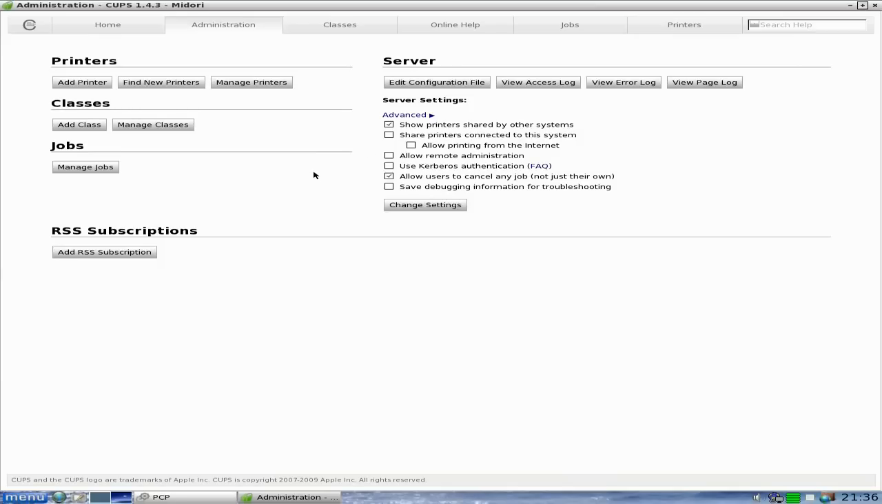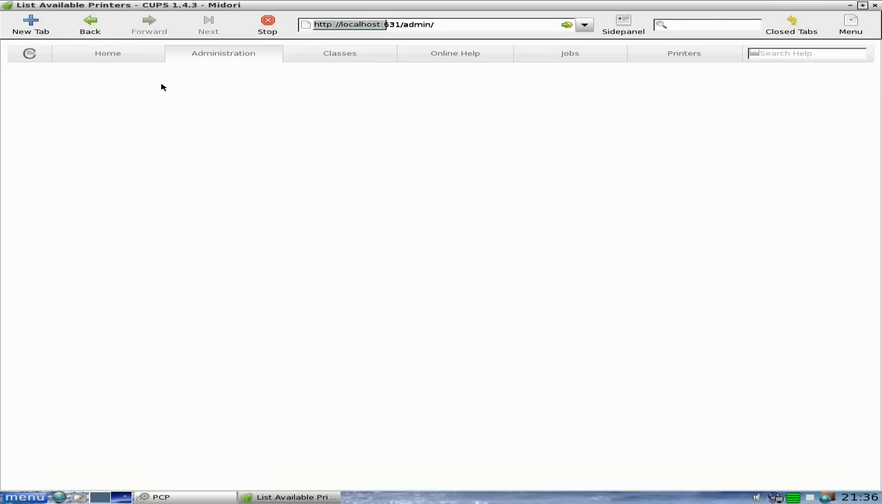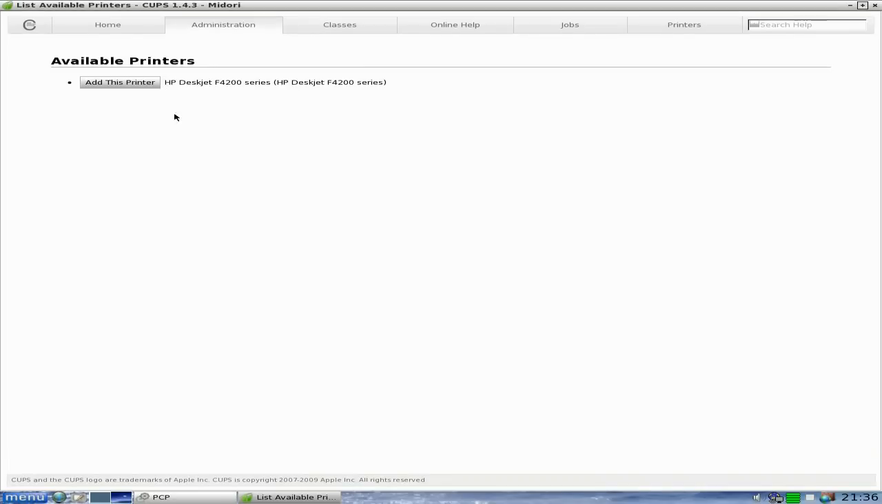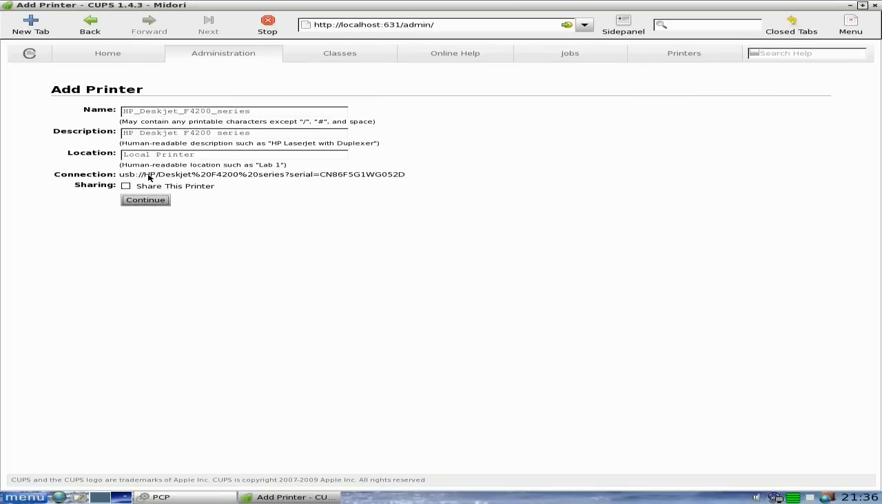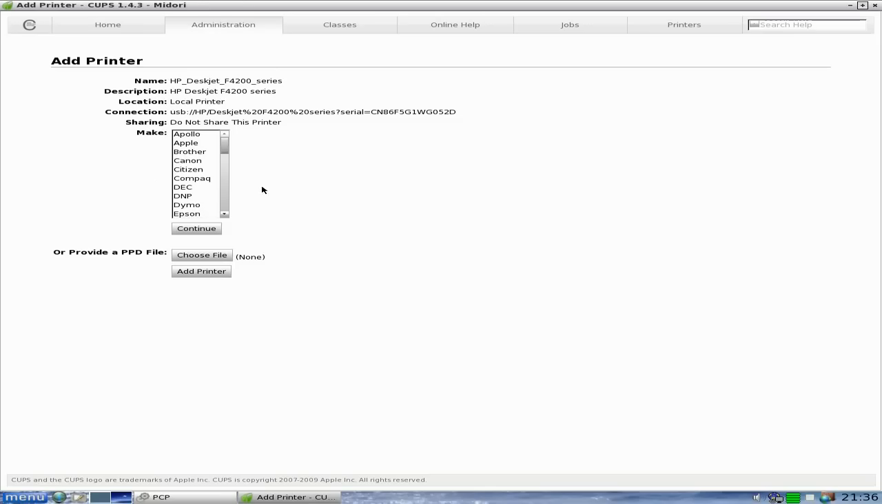Right, we get several options here. So what should we do? Find new printers. Click on there, wait a couple of seconds. It's found it. Look at that, super duper. Add this printer. Yes, okay, I don't want to share it, no, because it's just a test machine, so I don't want to do any sharing. Continue, that's good for me.